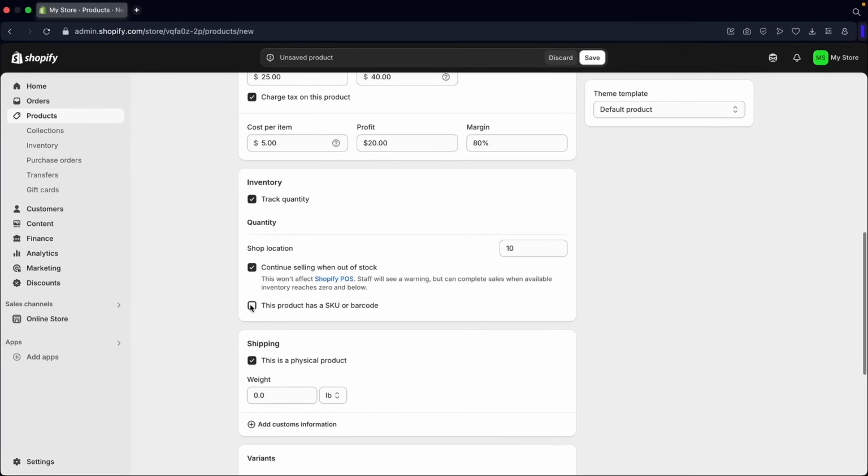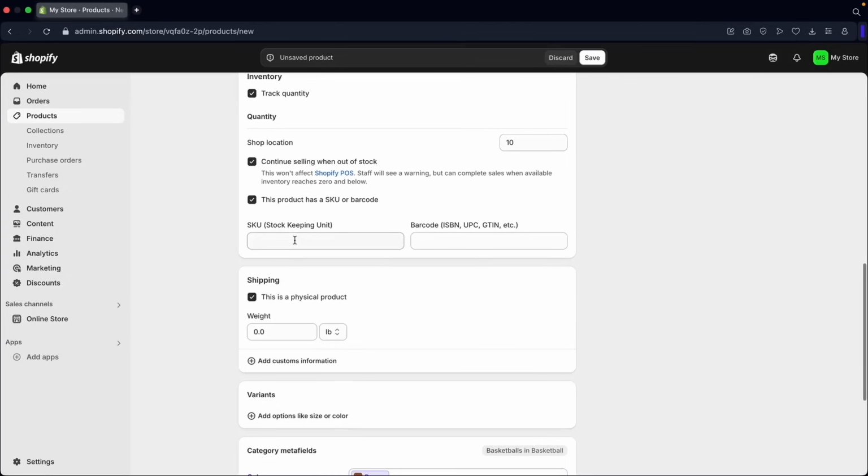If you have a SKU number or a barcode for your product, you can go ahead and enter the SKU number here and also the barcode number right here. If you don't have one, don't worry about it. But if you do have one, you can go ahead and enter those right here.